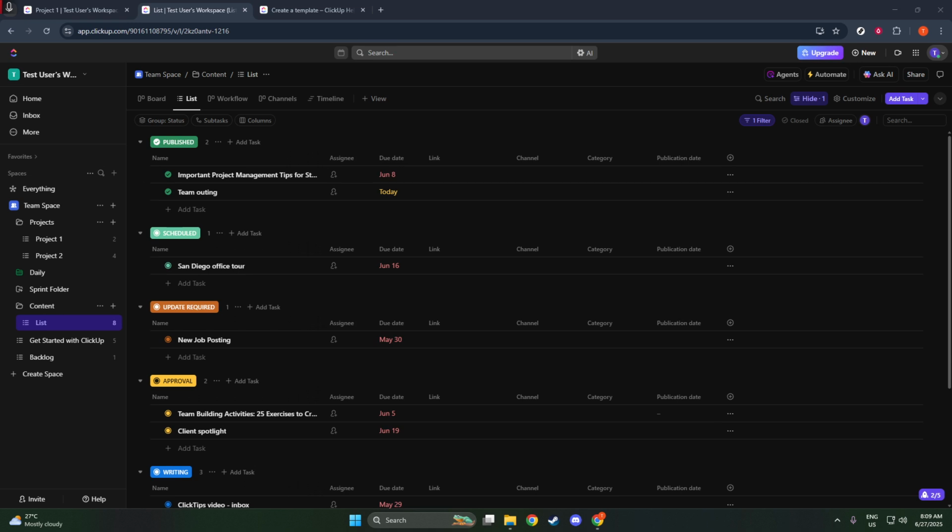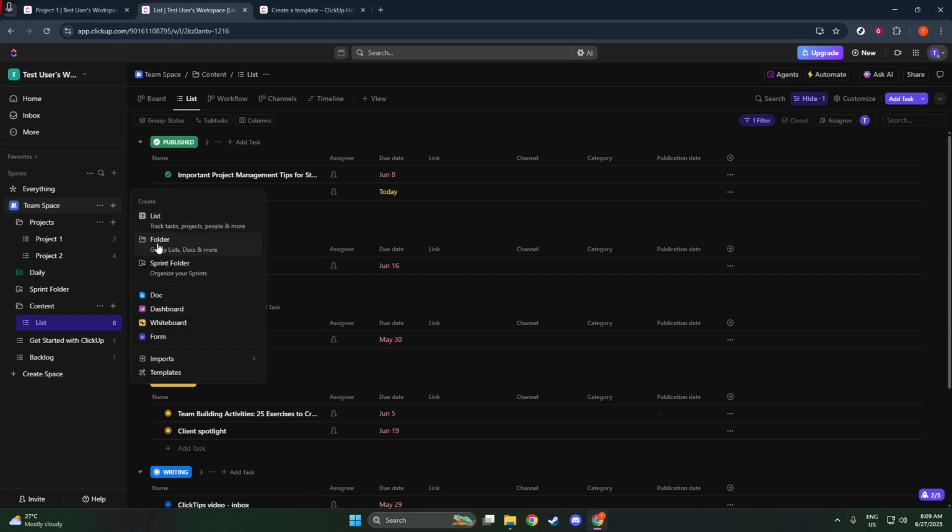First, let's talk about accessing the Template Center. The Template Center is your go-to resource for finding and managing templates within ClickUp. To get started, look to the sidebar in your ClickUp workspace. You'll notice a little plus sign next to where you manage your spaces, folders, and lists. Click this and then select Use Templates from the drop-down menu.